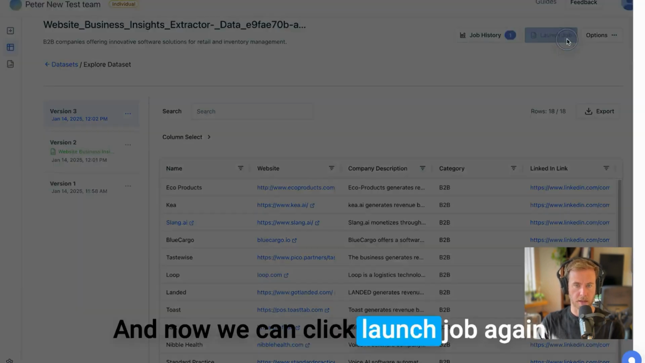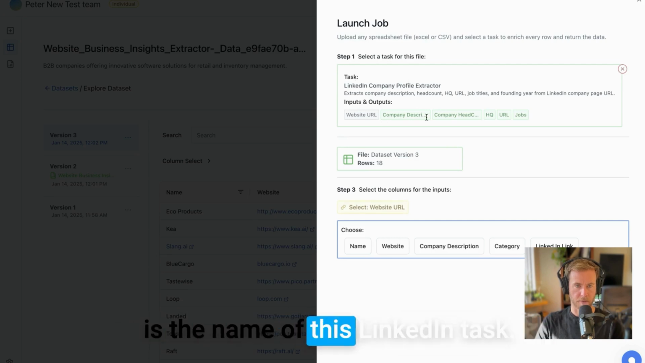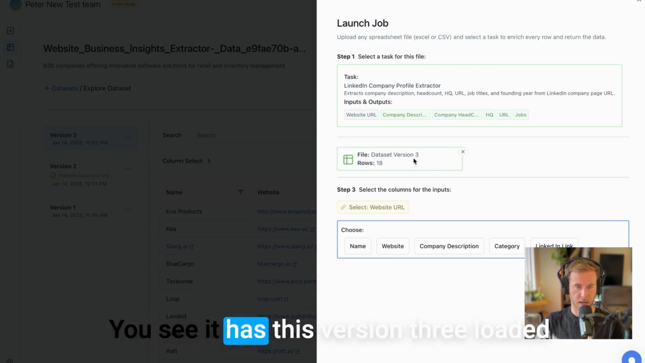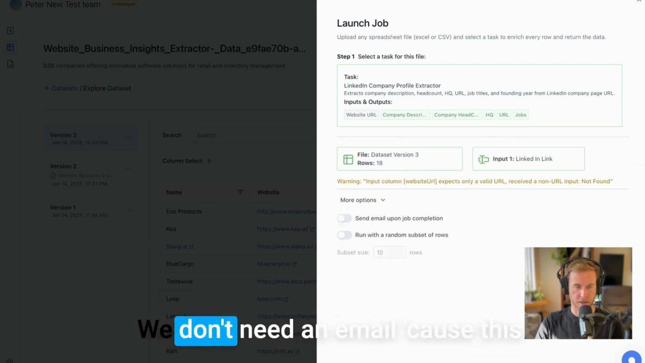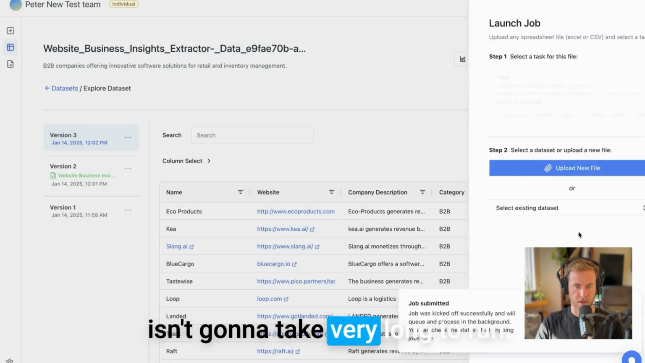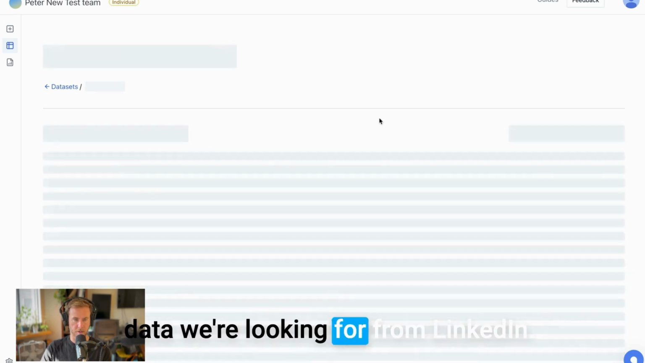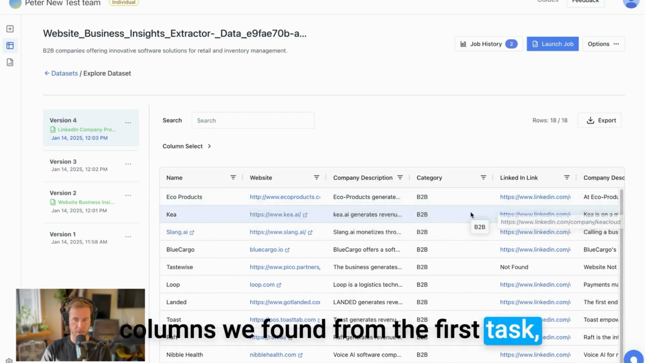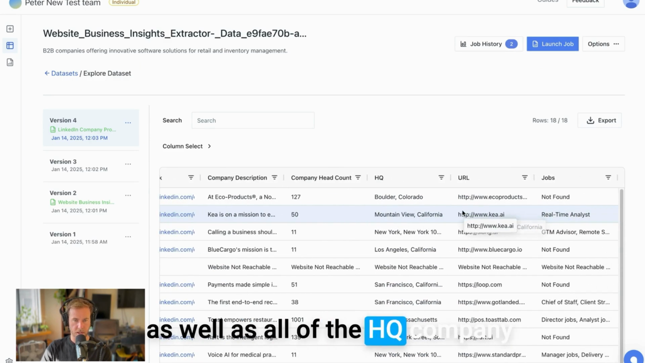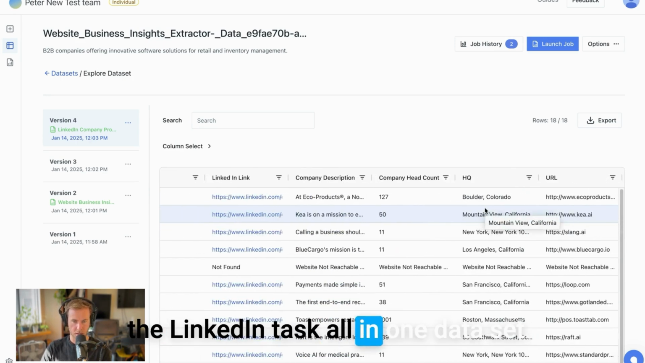And now we can click Launch Job again, select LinkedIn Company Profile, which is the name of this LinkedIn task. You see it has this version 3 loaded, and then we click LinkedIn link to launch. We don't need an email because this isn't going to take very long to run. Now this next set, we see version 4 is already returned with the data we're looking for from LinkedIn. Now we have the new columns we found from the first task, as well as all of the HQ, company headcount, and jobs location from the LinkedIn task, all in one data set.